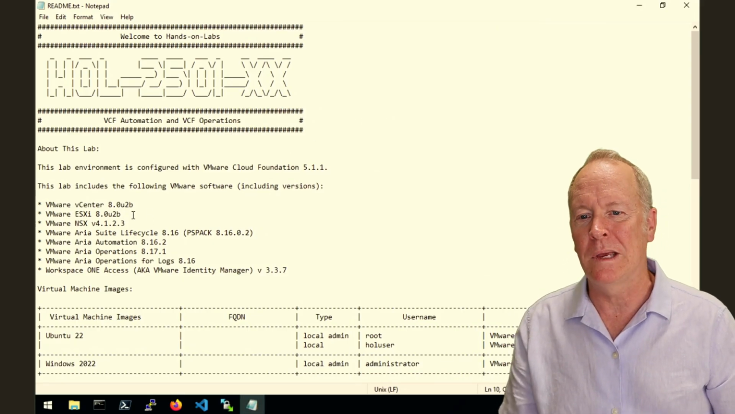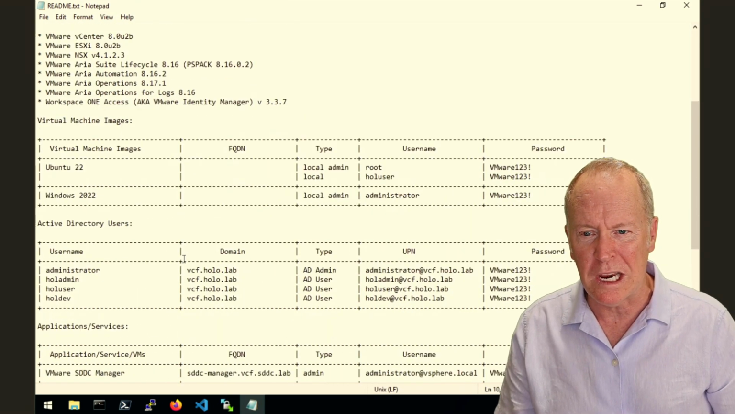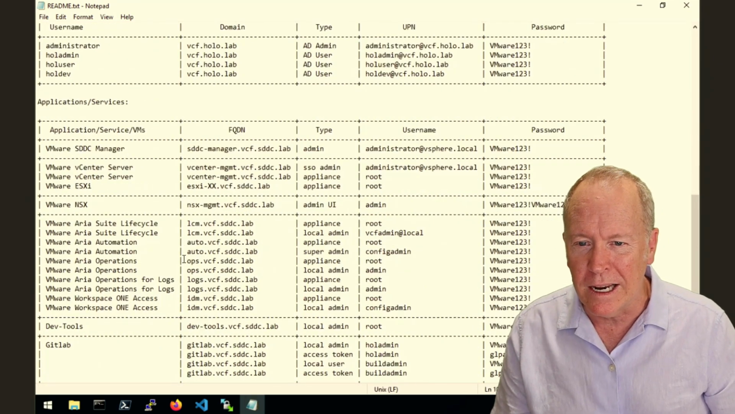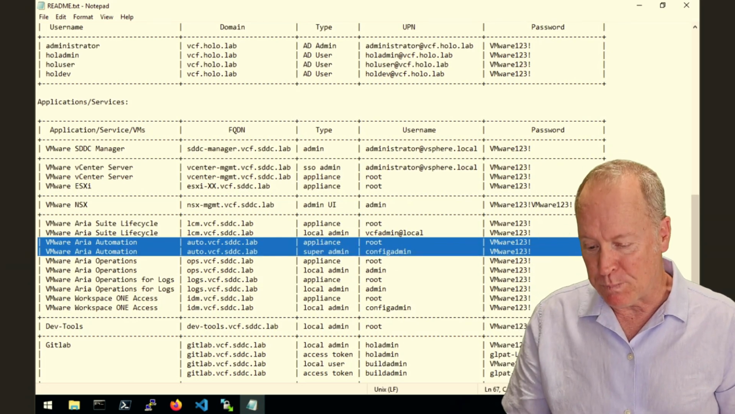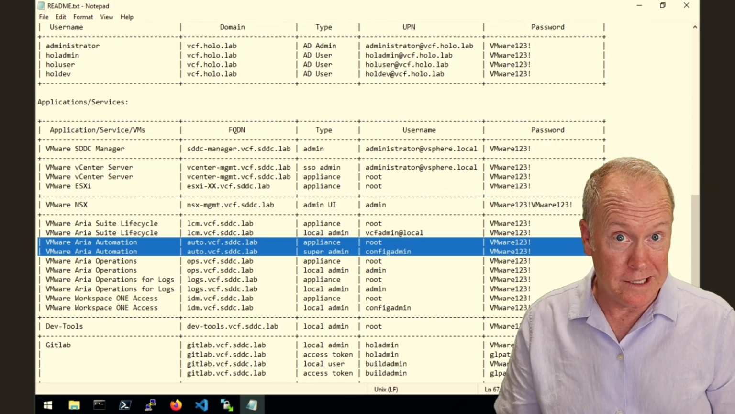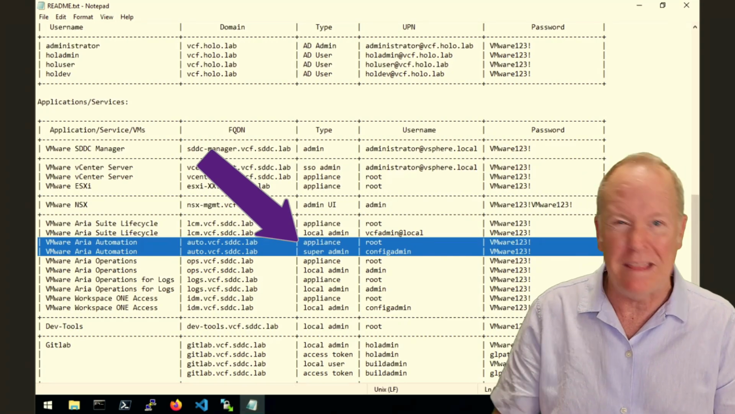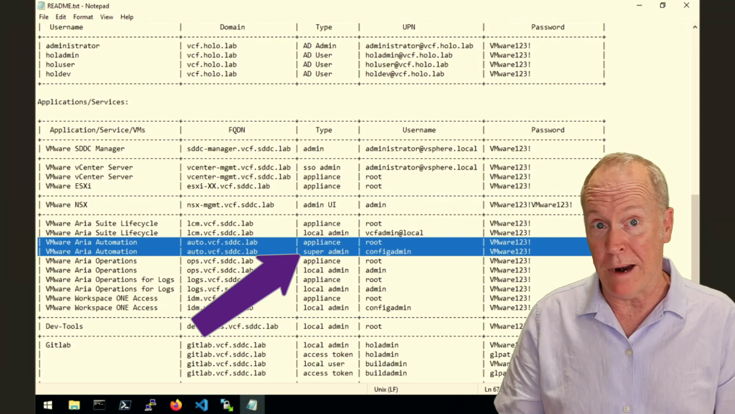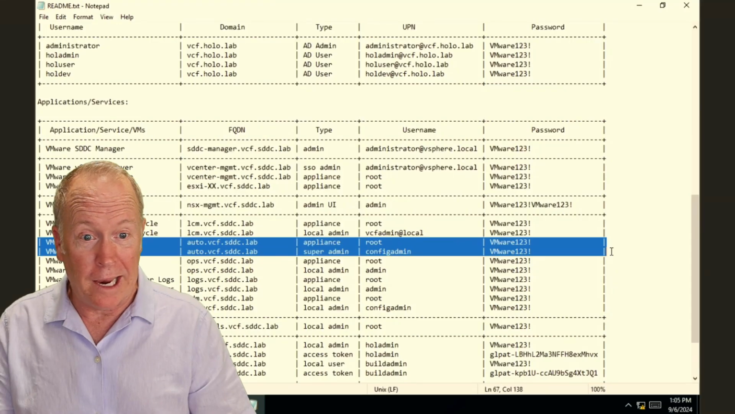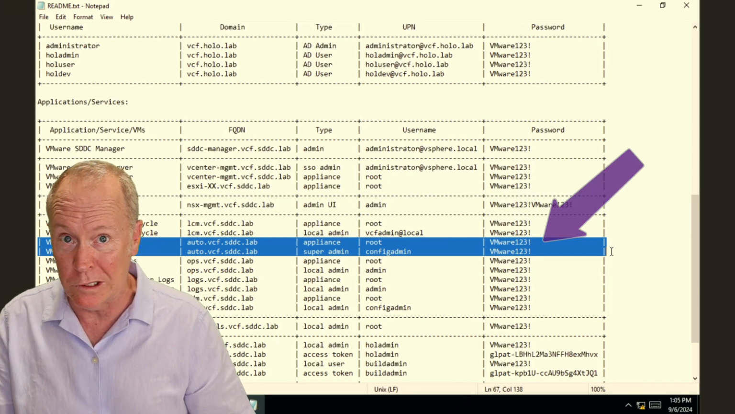Oh, cool. All right, so it tells us the different products that are installed in this lab environment. It tells us what machine images are being used. It tells us about Active Directory. And aha, this is what I'm looking for. I have here information about the ARIA automation server that's deployed in this environment. I can see credentials here to log in either to the appliance directly, or that would give us access to the command line, or I can log in as this other account into the graphical user interface. That's the one we want to use. I can see the password. Notice it's not the usual VMware 1 bang password, but a slightly different password, VMware 123 bang.